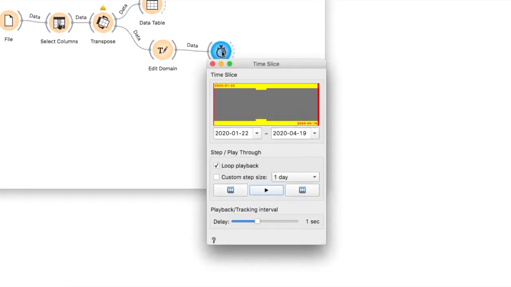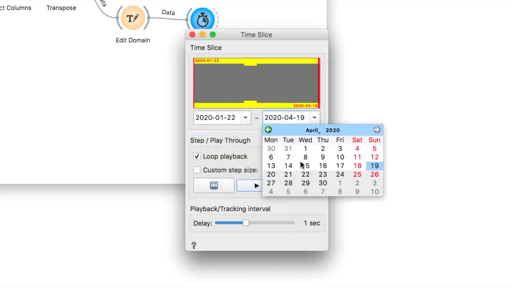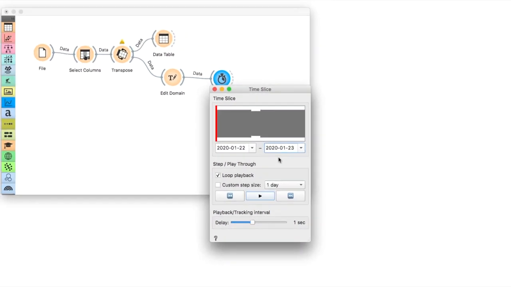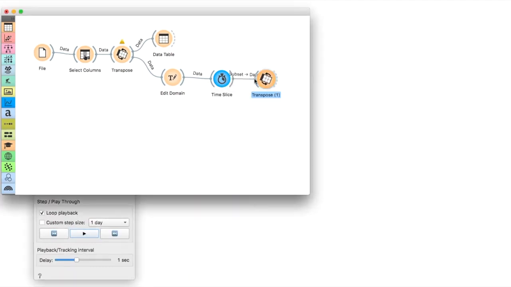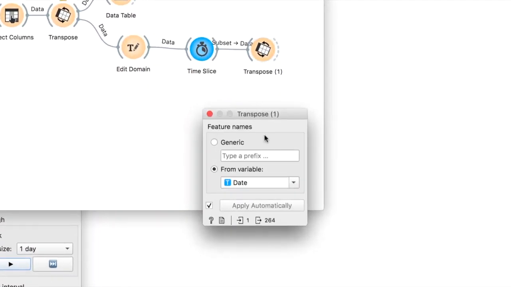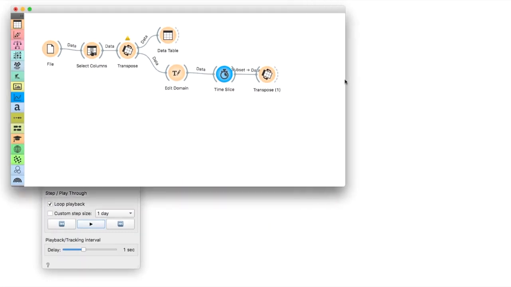First, I'll select a single day of our COVID data. Don't press the play button just yet. We need another transpose because we want to see countries on a map. And for this to happen, each country has to be in a separate row. This time, I'll use generic transpose. Let's see our data on a map.